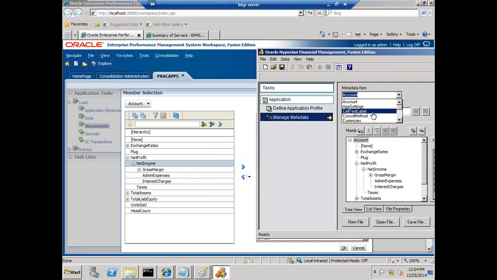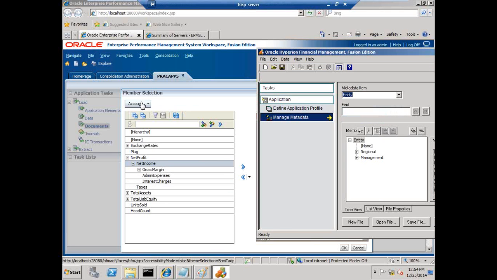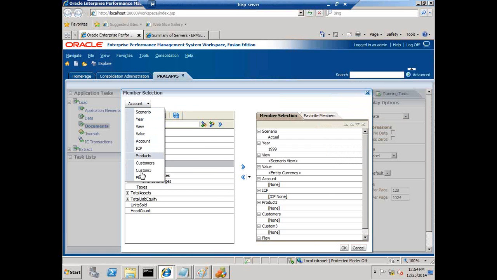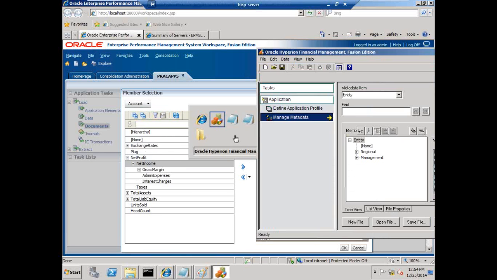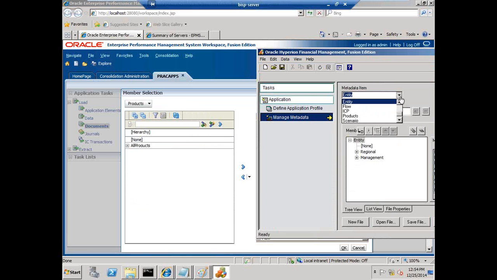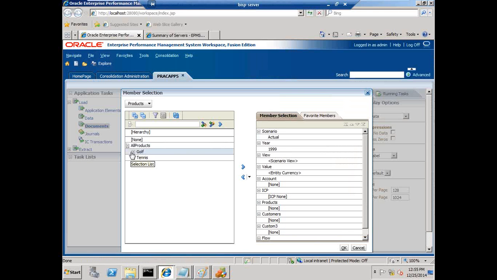Now we check other members like entities. I'll check a few of them for the sake of testing. Entities is not selected in the point of view, so I'll check in a column and row. I can check another member like product, which is my custom dimension, products. In the same fashion, you can continue to check all the metadata you load into your practice application.